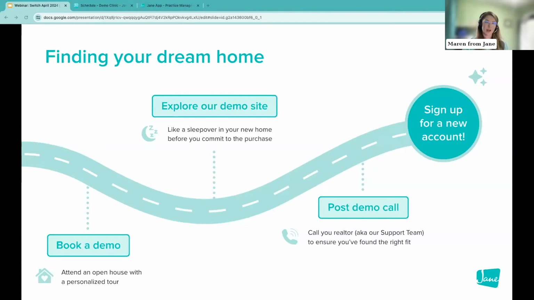So once you find an EMR that you like, that you maybe want to try out, it's kind of like testing out that dream home. I don't know if we can, but if I had the opportunity to have a sleepover in my dream home, it could be kind of cool.